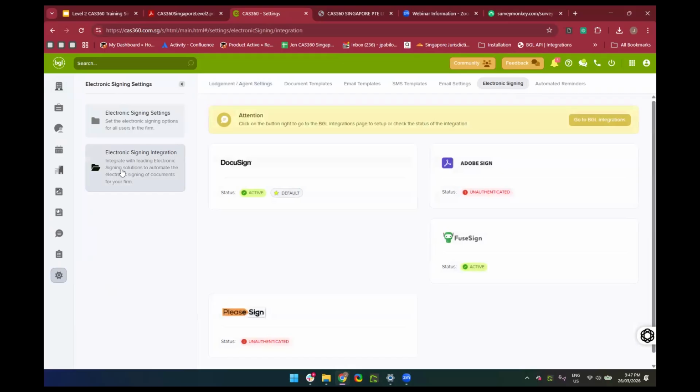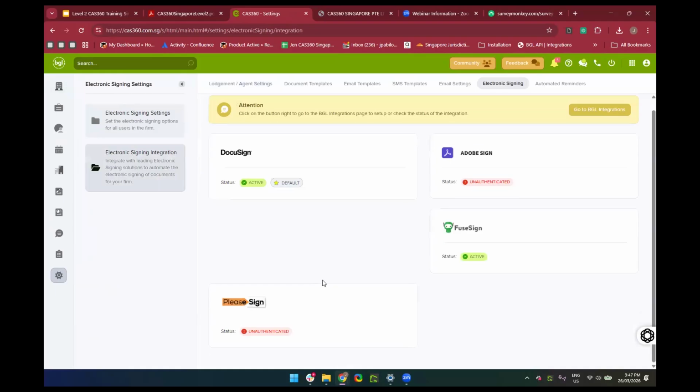So when you're in your electronic signing, you can select this option, electronic signing integrations, and this will show you whether you have any digital signing accounts already linked onto your CAS 360 account. You can see right now I have my DocuSign as my default. I've linked it up onto my account. I also have a FewSign licensed account, and I linked it up to my CAS 360. Now in the software, you are only able to use either one.